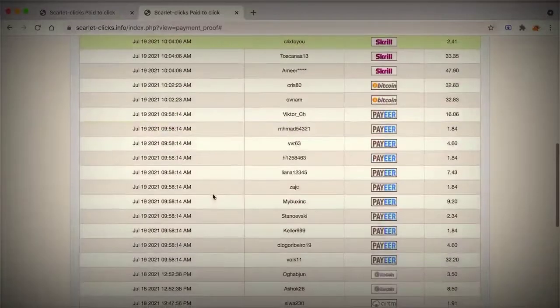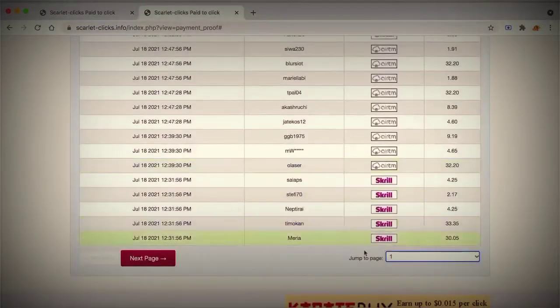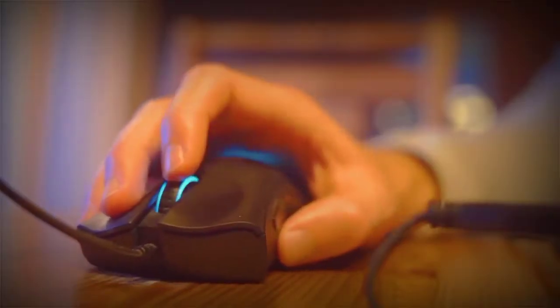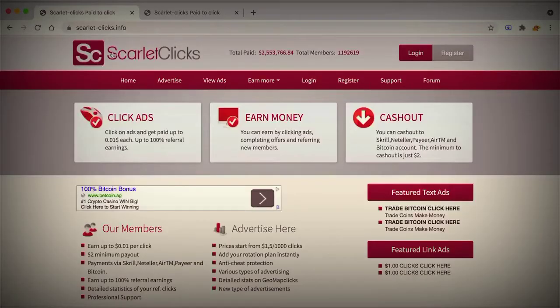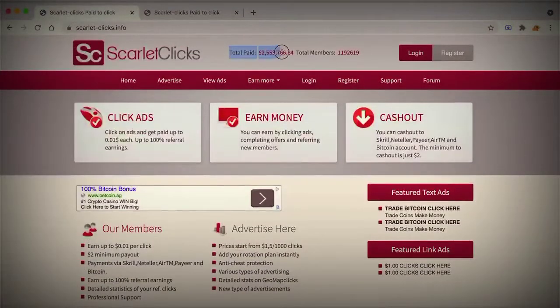So first of all, I want you to go to the website right here, which is called scarletclicks.info. Basically, on this website, you get paid by simply clicking on ads using a phone or a computer, which is very simple, and I'll show you another example right here in this video. As you can see here, the total payout is over $2 million already to a lot of members from different parts of the world. Over 922,000 members right now.